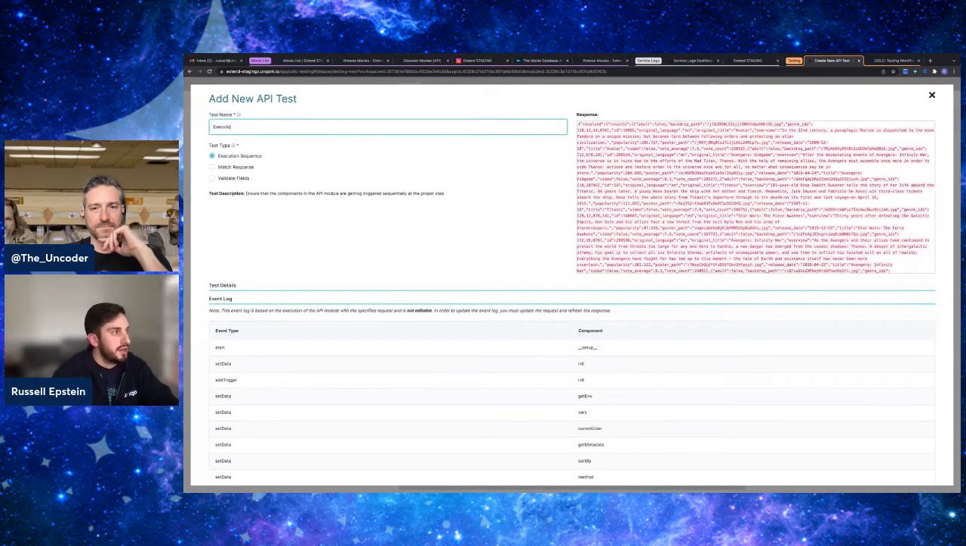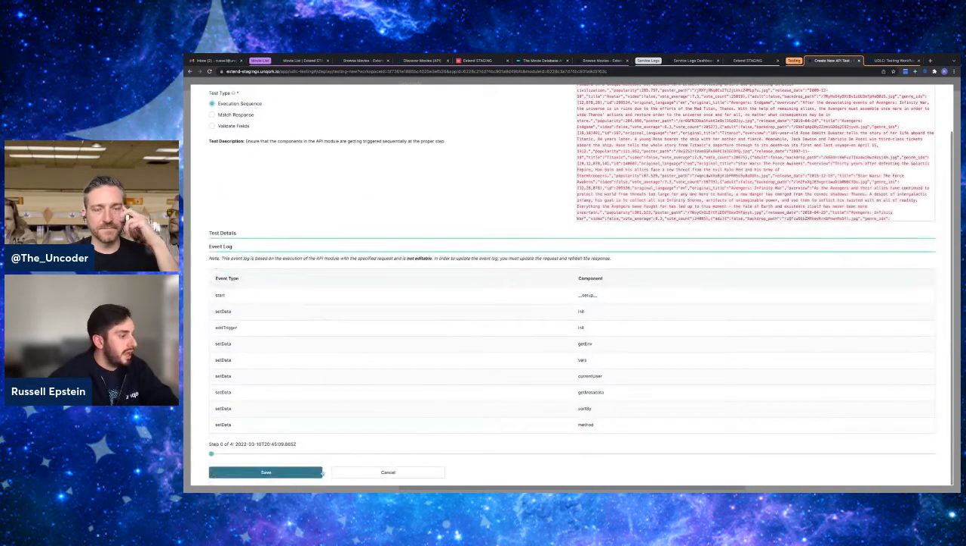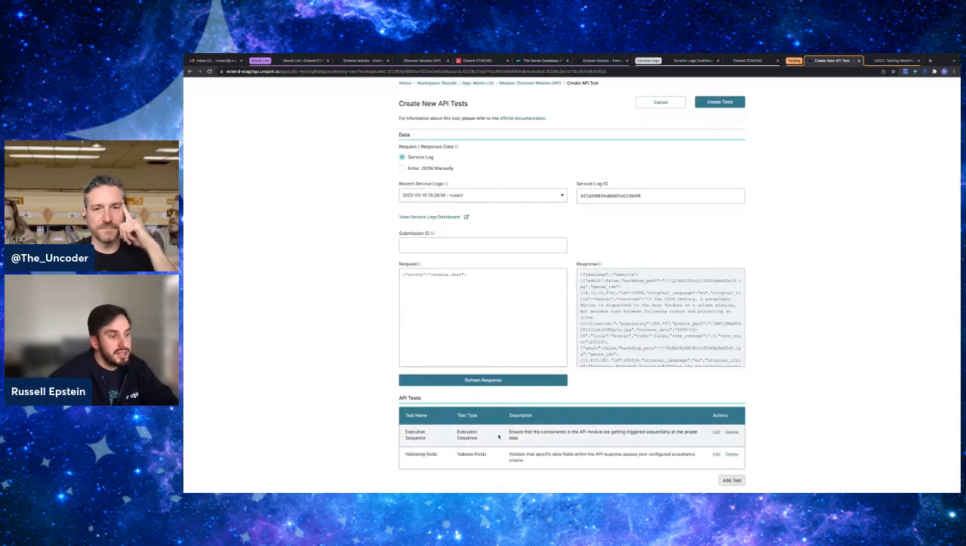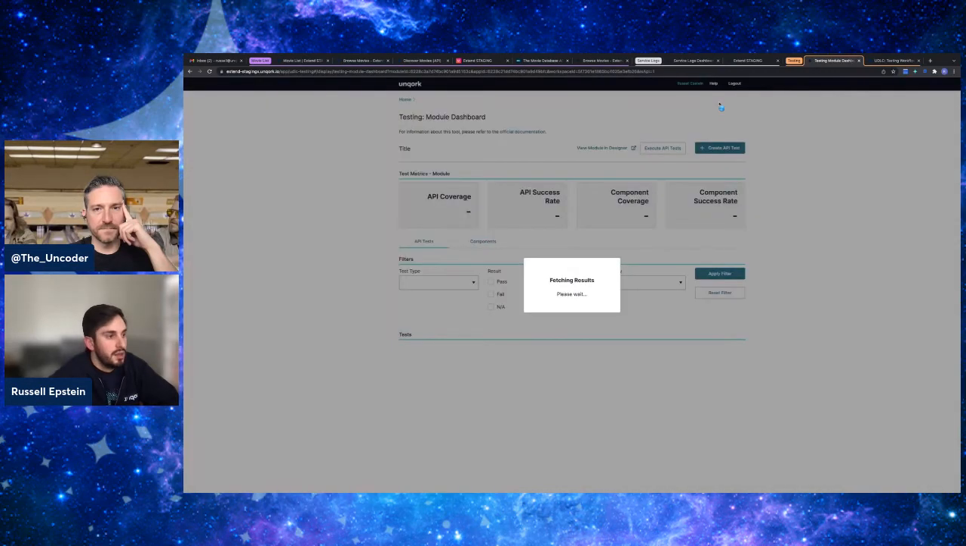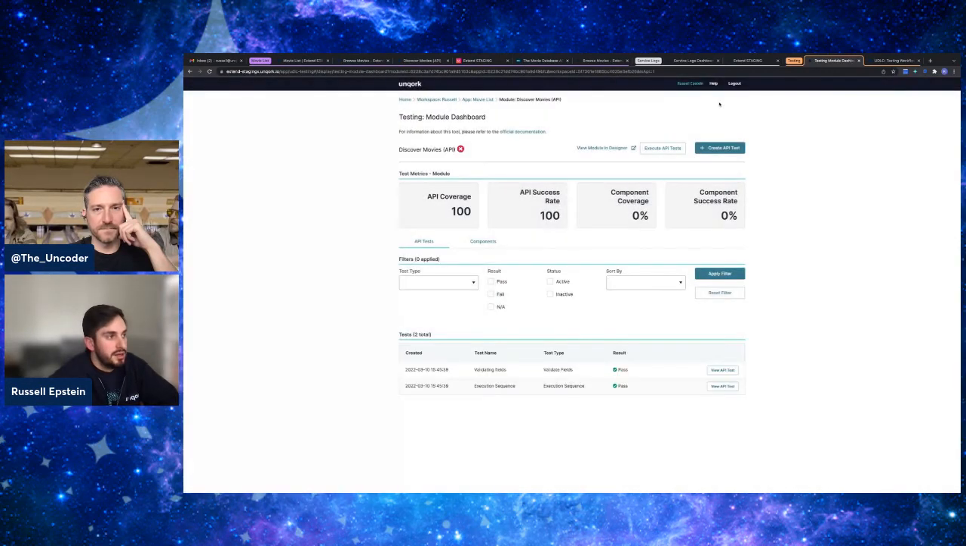So I'm just going to give it a name to indicate what it is: execution sequence. And I'm going to be creating these two tests now for this API module. So I'm going to go ahead and create the tests. And now the tests are created. My API coverage and my API success rate are 100%. And then I can see those two tests right here.